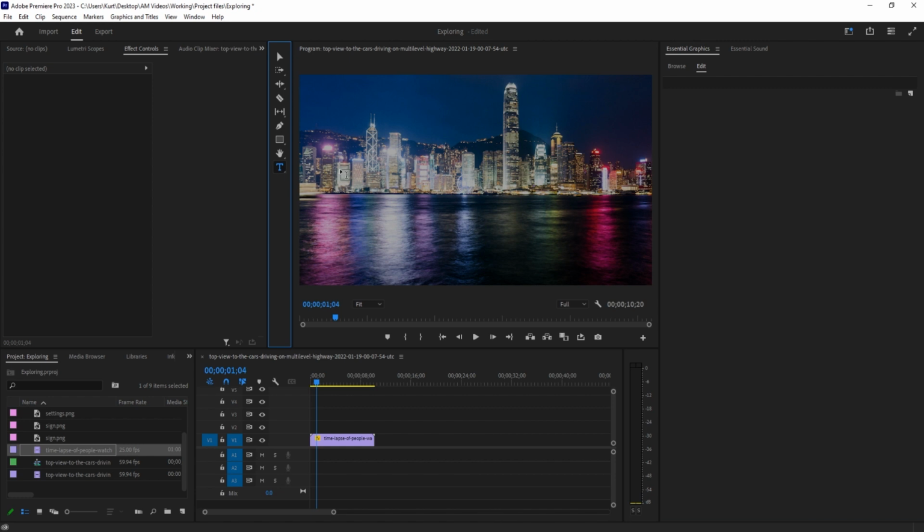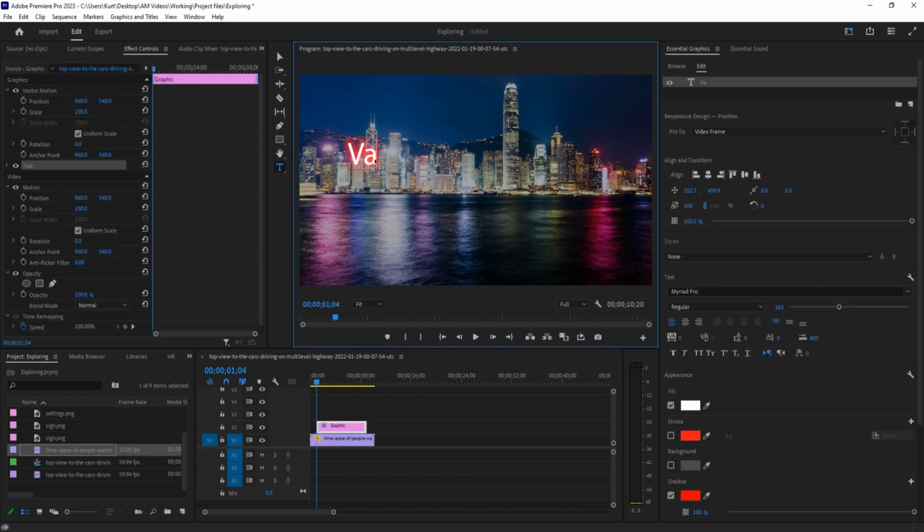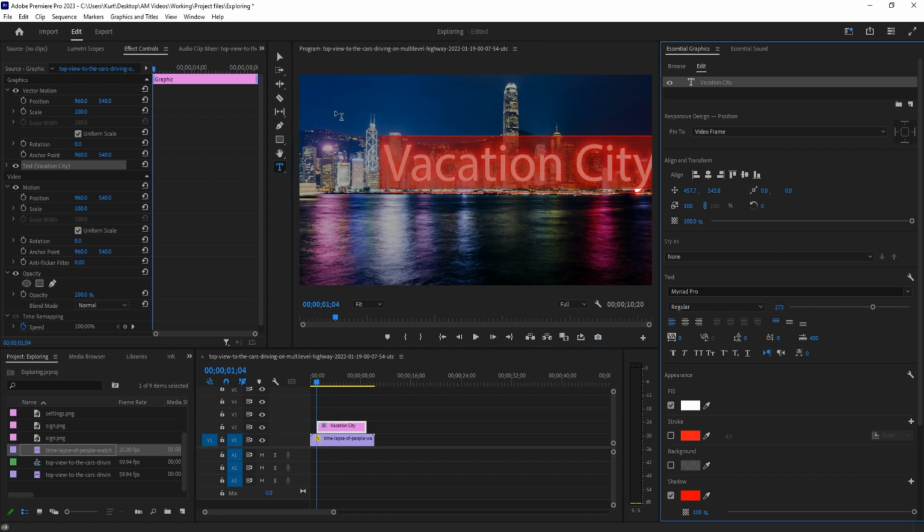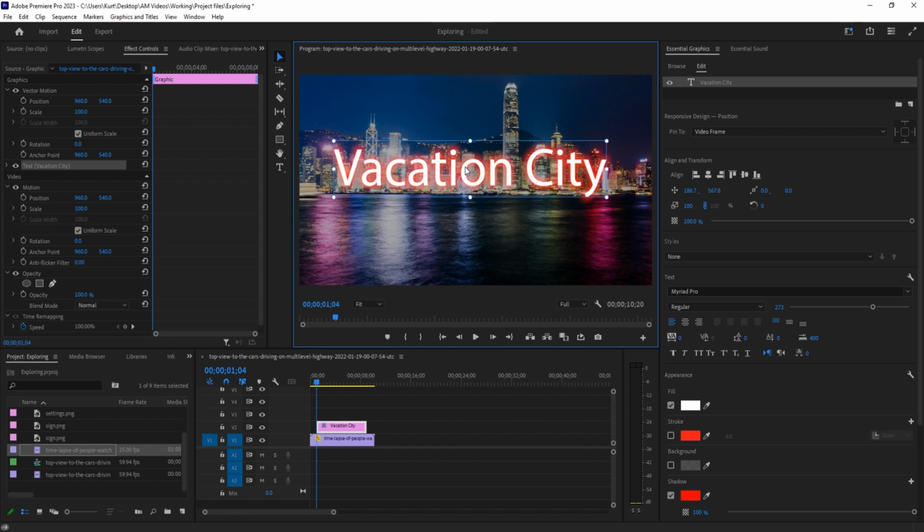We are going to go to our type tool and we're going to type something. I just went with Vacation City because I really don't know what city this is in. So I went ahead and dropped just a random name in. I'm going to make this big. So let's go ahead and bring this up so that it fits into our space nicely.